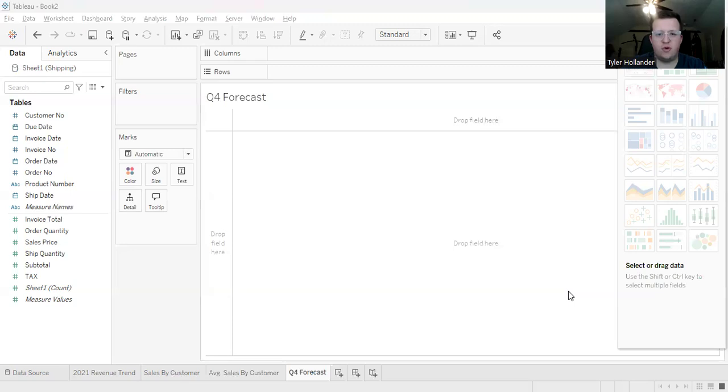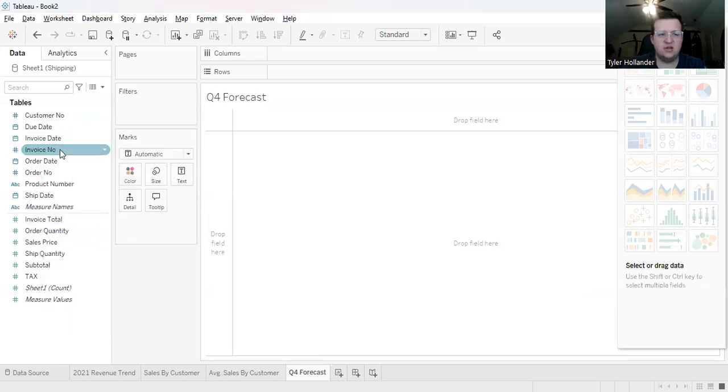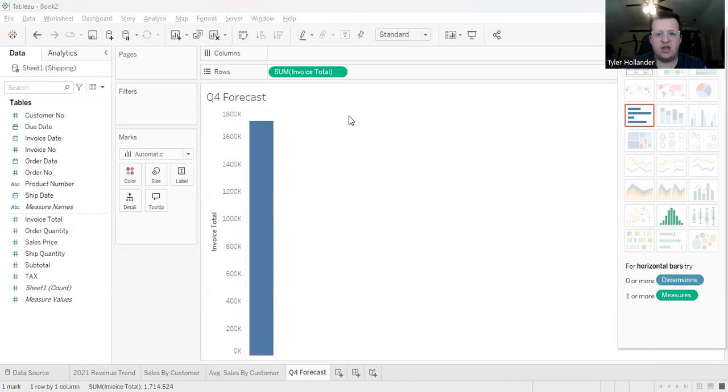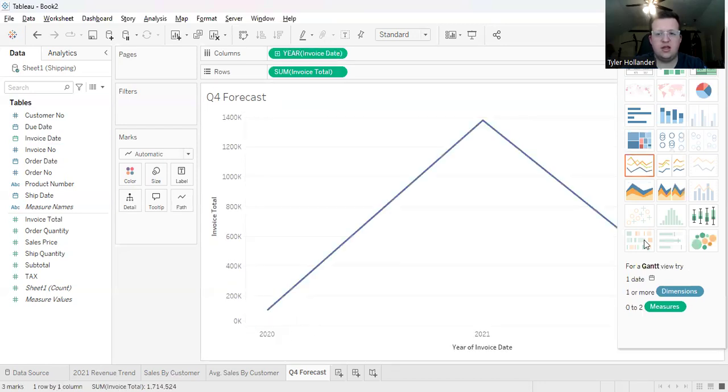Now, to perform a forecast, first we're going to right click on invoice date and convert that to a continuous. Convert to continuous. So now invoice date is a continuous value. And then we're going to add invoice total to the rows line. So go to invoice total, put that in the rows. And now we're going to put invoice date in the columns. So the invoice date, we just changed to continuous. We'll put that in the columns. And now here we go.